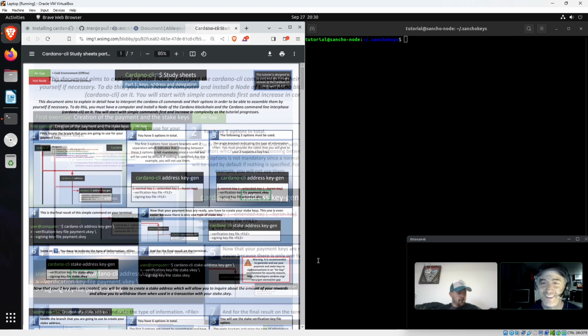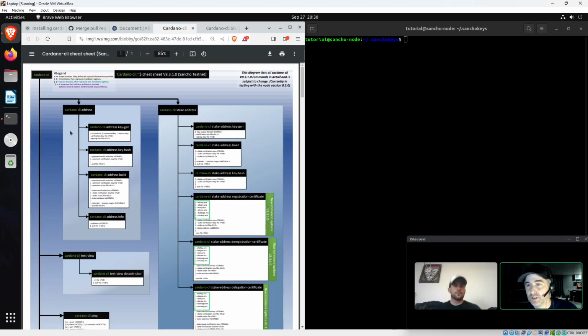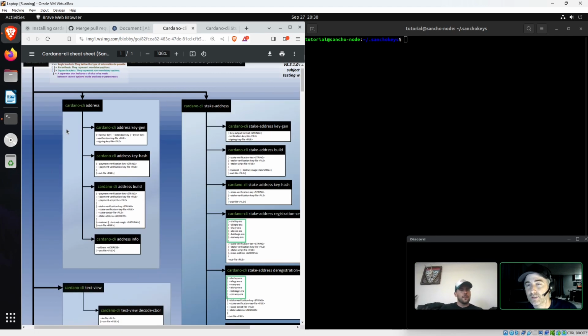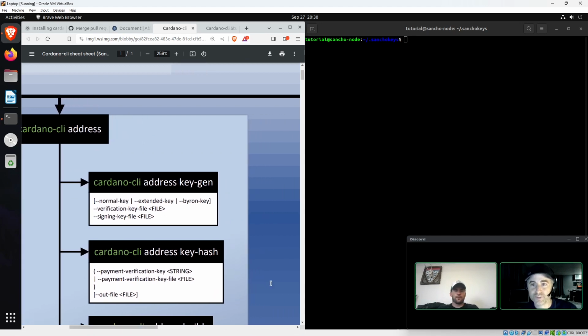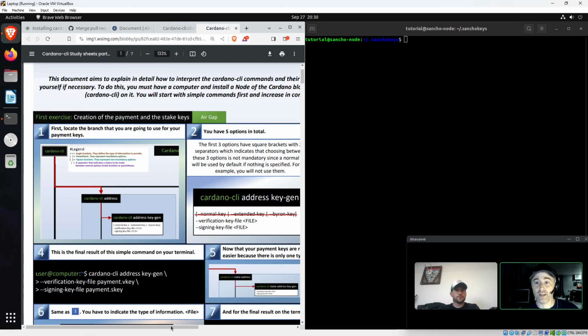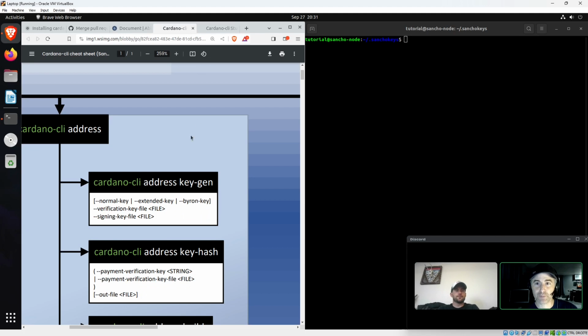First steps. We need to create our payment keys and our stake keys, which I'm going to explain as we go forward. So first, you go into your study document and we're going to locate the Cardano CLI address branch to the Cardano CLI address keygen. And I'm gonna let you go through the documents if you guys are watching. It pretty much explains the way the brackets work. I'm not going to explain that. So I'll let you do your homework, if that's what it's called.